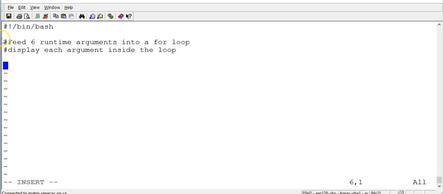Alright, so in this script we want to feed 6 runtime arguments into a for loop. So we're going to use a for loop, and instead of hard coding values we're going to send it 6 different arguments. And in the loop we want to display each argument. Okay, so first of all we have to remember that our for loop construct is for and then some kind of a variable and then in, and then that's where we would either hard code values or pick values that have been passed by the user. So I'm going to go back here and I'm just going to call the variable I. You can call it anything. It can begin with either letters or underscores.